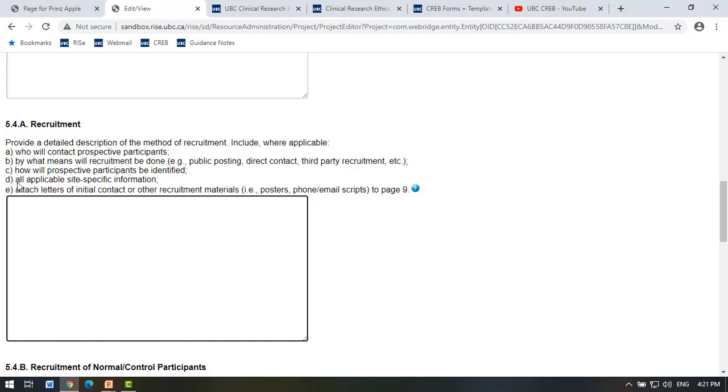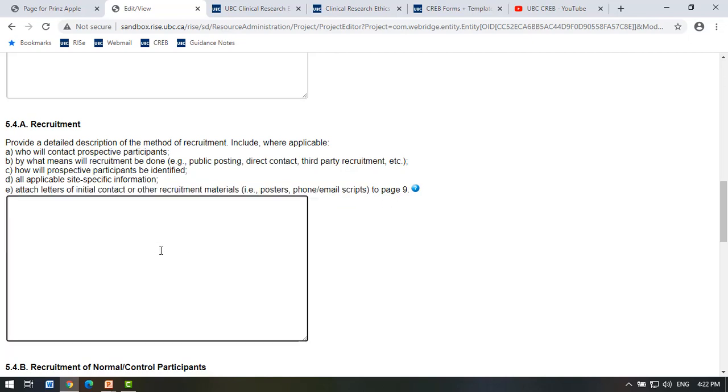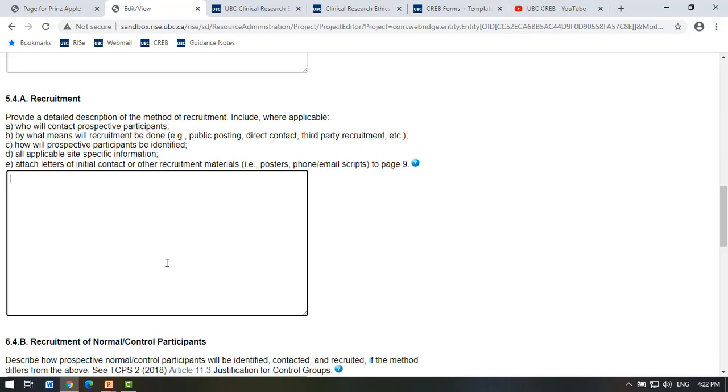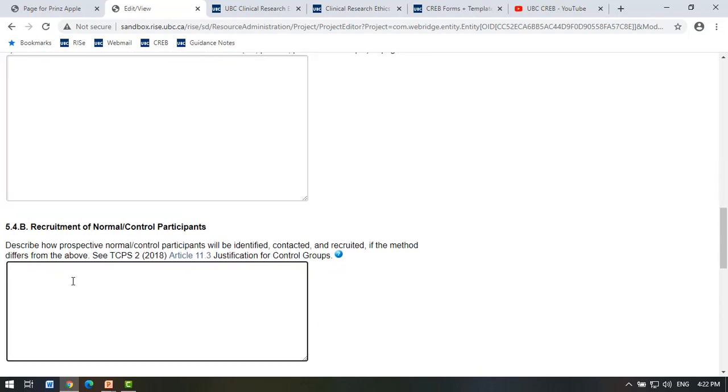So please do answer all of these sub questions as well, and attach any initial letter of contact or recruitment materials, posters, phone or email scripts to page 9. Page 9 is our document page where you can upload all these documents. So definitely spend a moment in this box to outline and detail the recruitment methodologies. And if your recruitment is different for control participants, then you could describe it here as well.